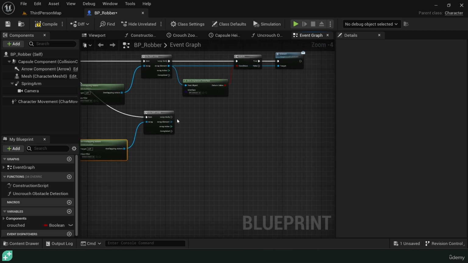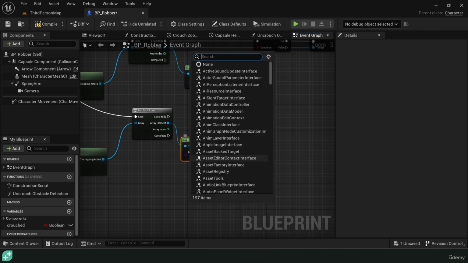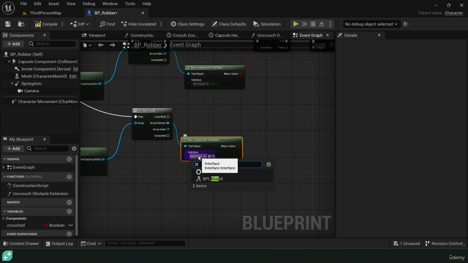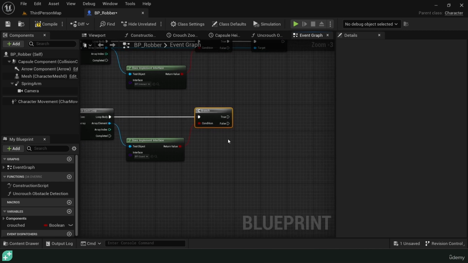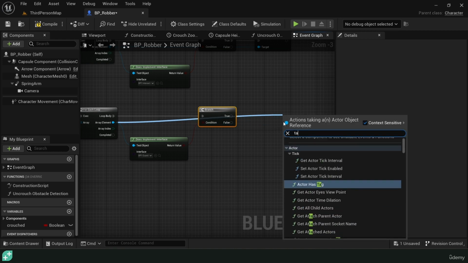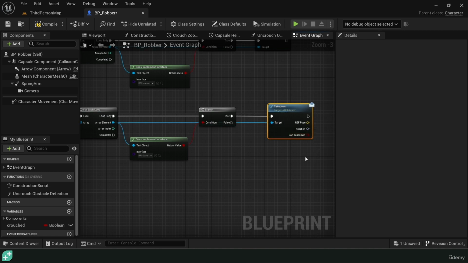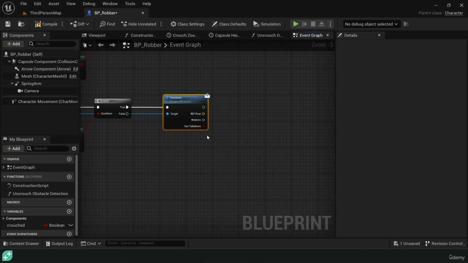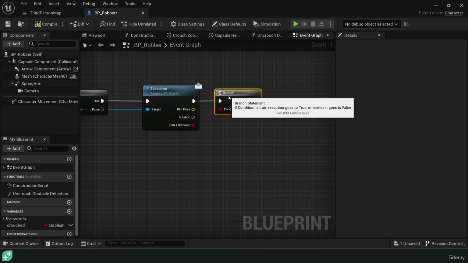Great, so if so, we're going to say does implement interface. In this case, it will be the guard. So if so, it is a dummy or an enemy AI in the future, and we want to take him down. Let's just continue. And now what we want to do is call the take down interface. Let's put it on true. So now we will only continue if can take down is true. Let's make a branch just to make sure.